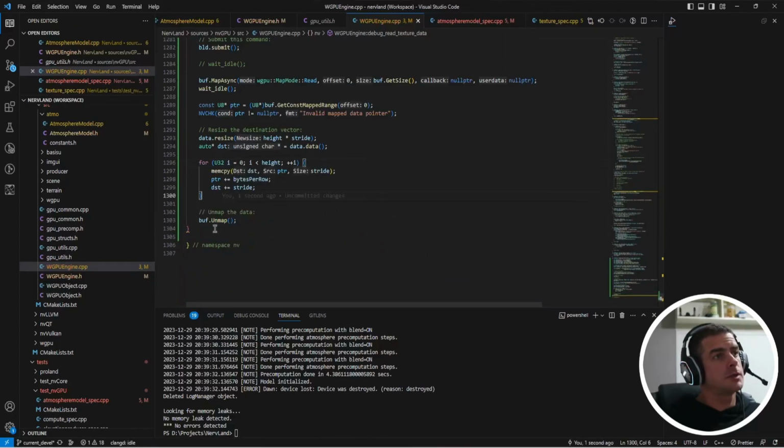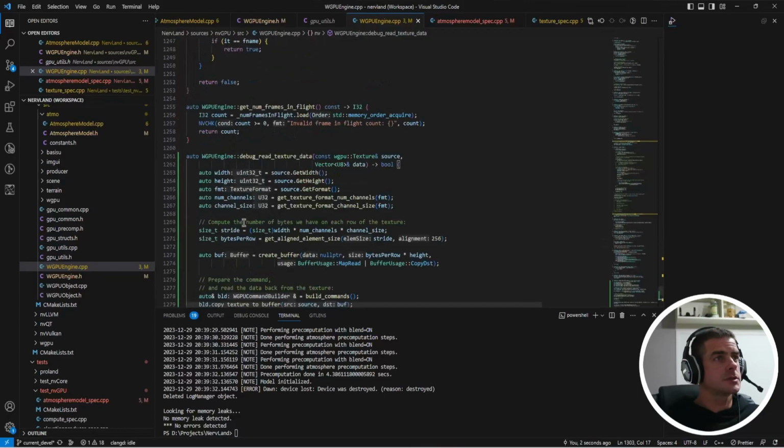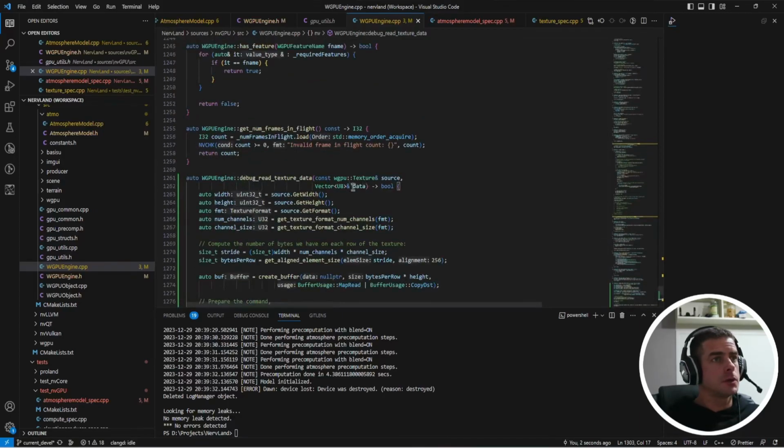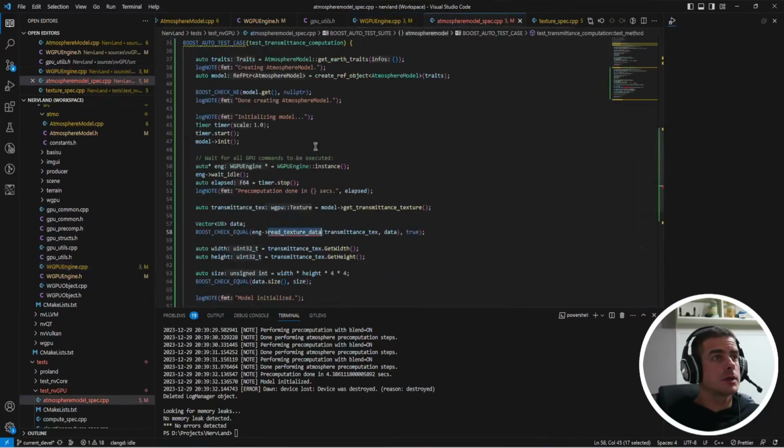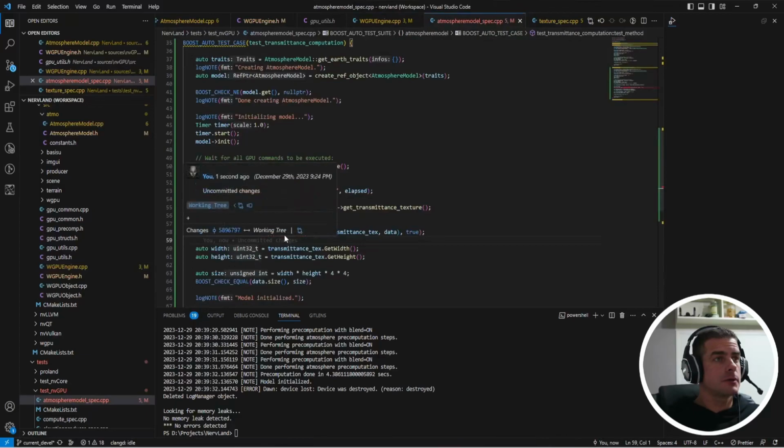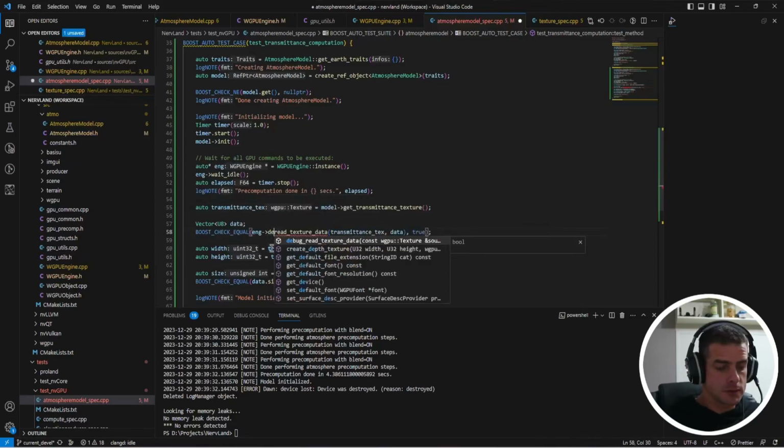Alright, and after that you can just unmap your buffer because you're done with the copy operation. Alright, and that's it. This function should now be able to copy all the data we want into the data vector, and we can try to check if this one is working fine, but it doesn't seem to be the case here. Oh yes, the function we use now is debug.